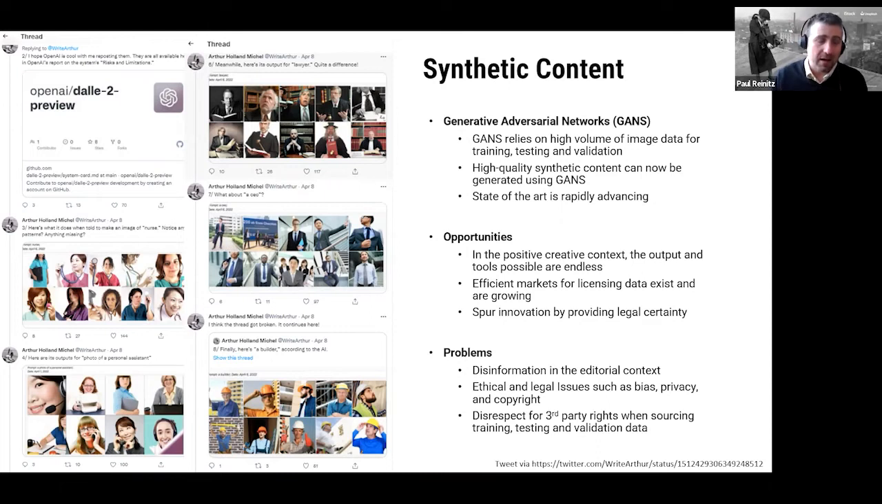And you can see on the left side of the screen here, I know it's small, but these are all synthetic content that were generated from nothing. And you can see that the quality is actually very convincing. Now, it's also really important to recognize that these networks rely on high volumes of image data for training, testing, and validation. In order for this process to work, you really need millions of images or content to process.